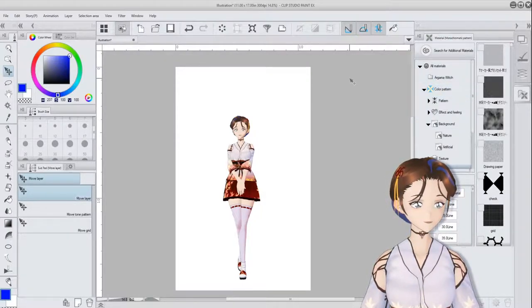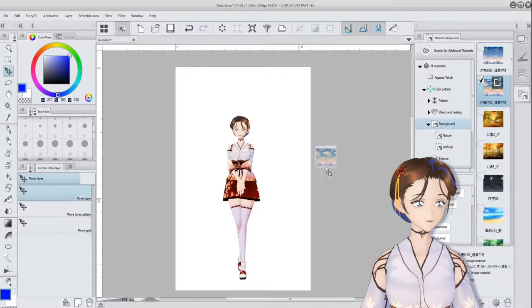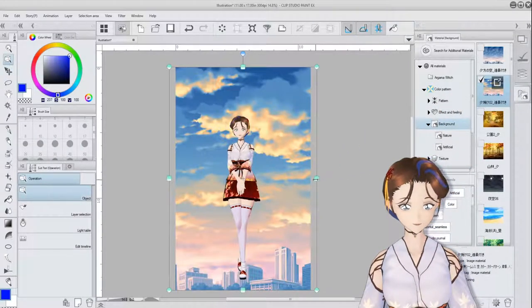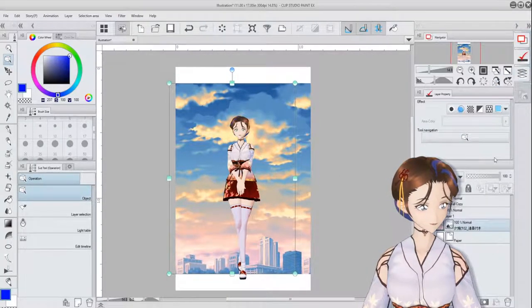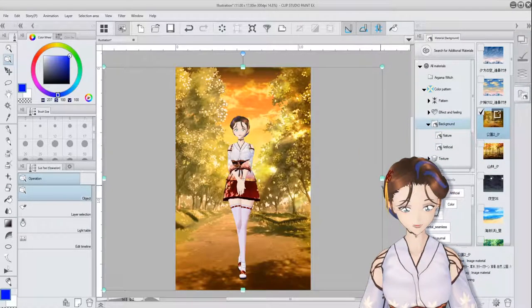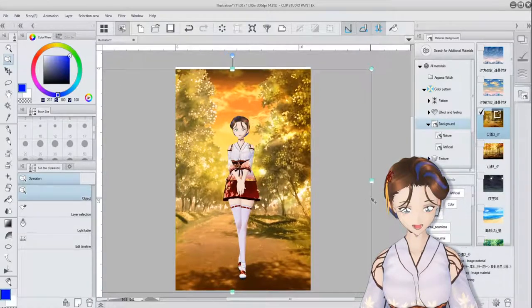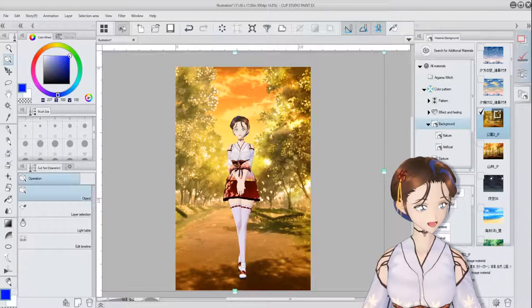So Clip Studio Paint has some free backgrounds you can use. There's like nature backgrounds, which I absolutely love. Look how pretty that sky is. That is amazing. We can do like this one. Argama's walking in this pretty little forest at sunset or park at sunset.